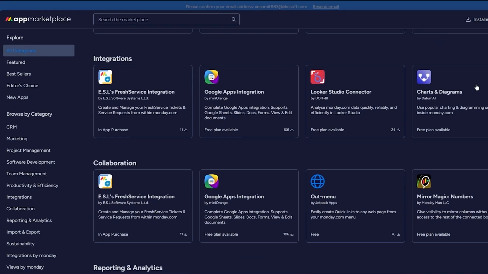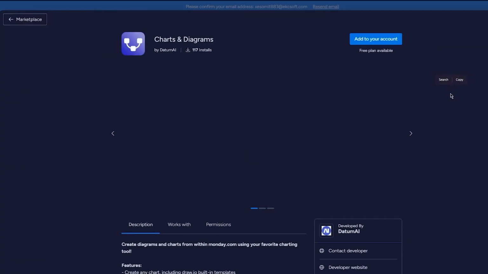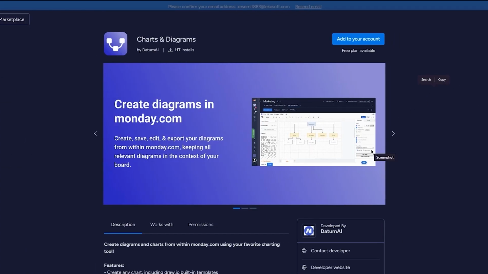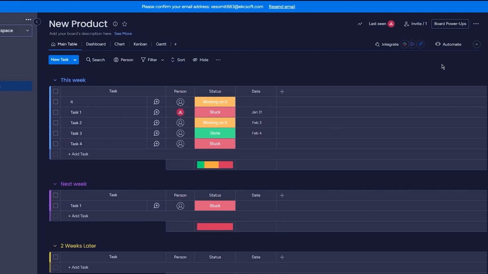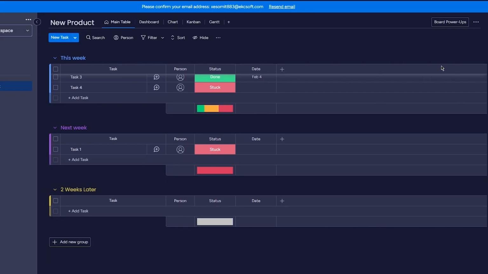You also have a charts and diagrams app. If you don't like the charts, or if you want to create proper diagrams, you can choose this app and start creating proper diagrams, because it follows a good work ethic and stuff like that. So yeah, those are all the things and features that you can do to work around with Monday.com, and obviously do as much as you can with your Monday.com.